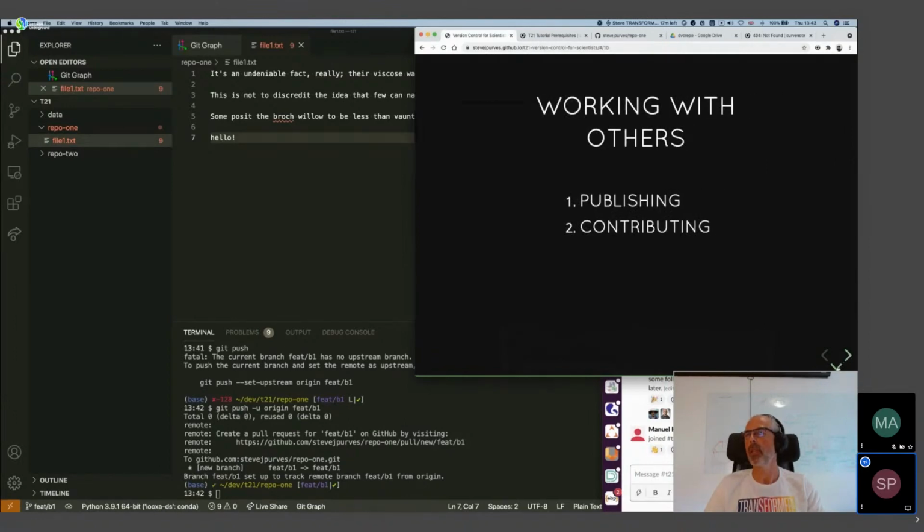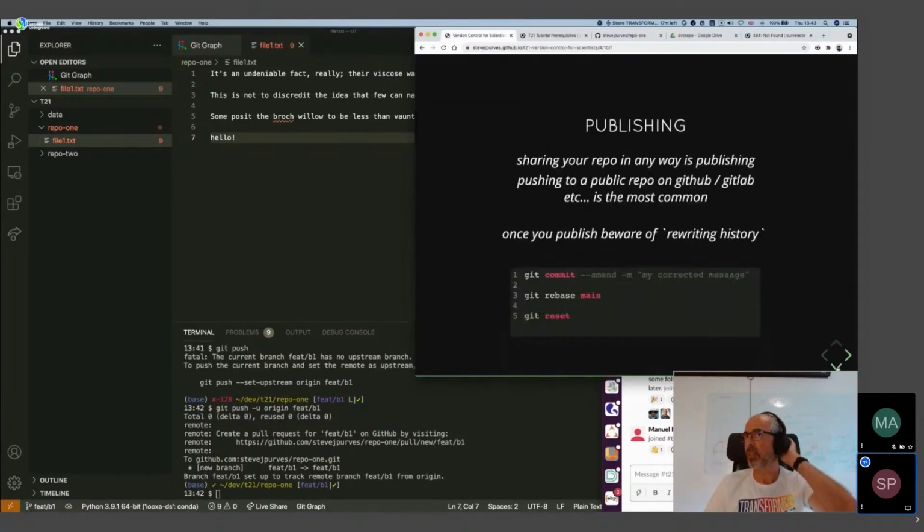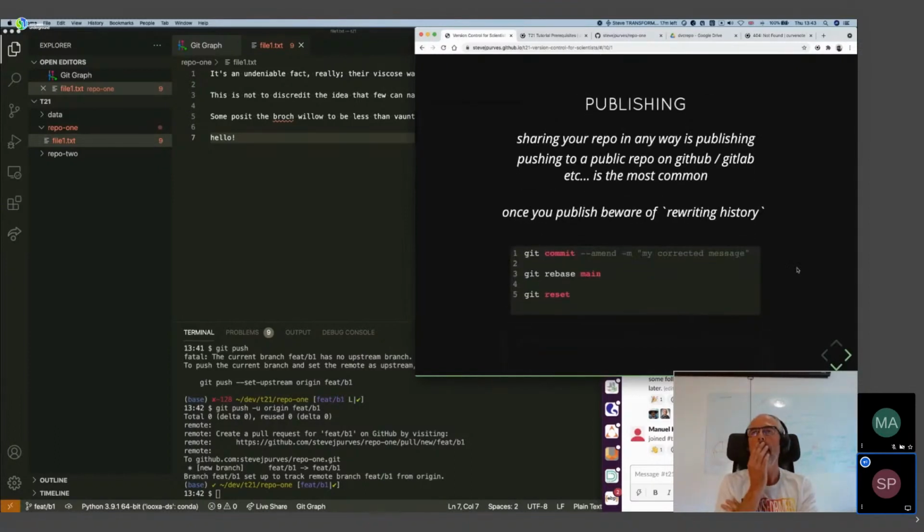So, okay, working with others. So publishing, we've covered. And basically just getting it out on a server somewhere, getting it to GitHub, you've published. And you've just got to be aware of rewriting history. So if you're going to do resets that change the number of commits that are on a branch, if you're going to do commit amends, and definitely if you're going to do rebases, you're going to be rewriting Git history.